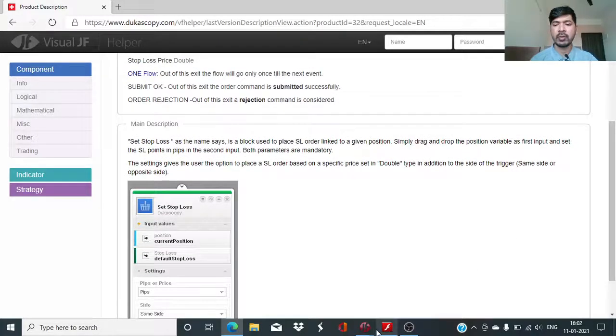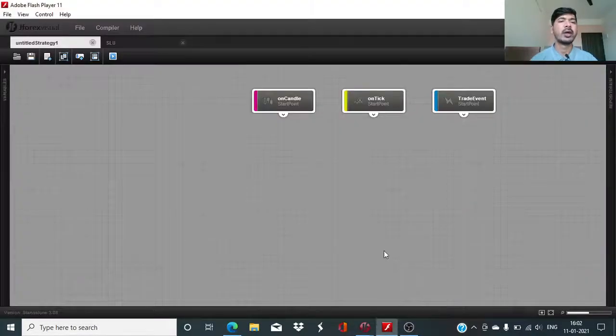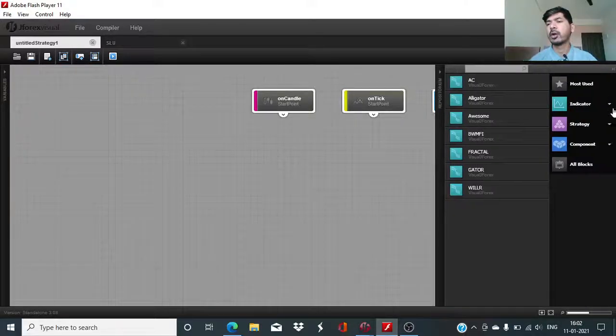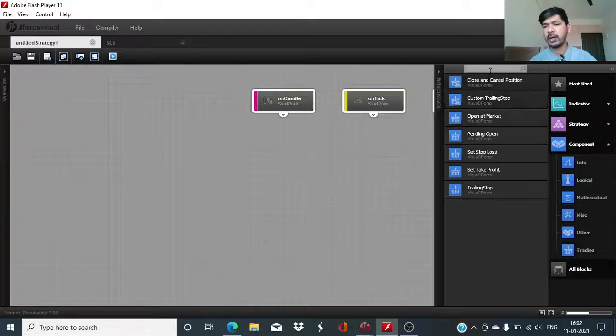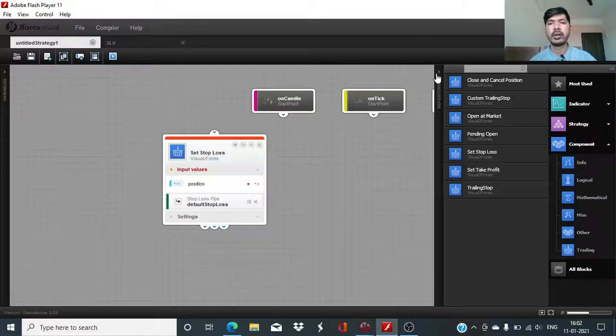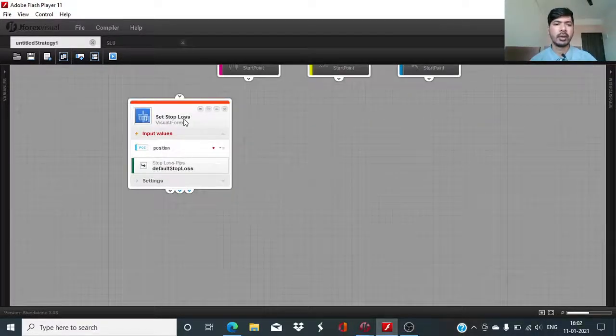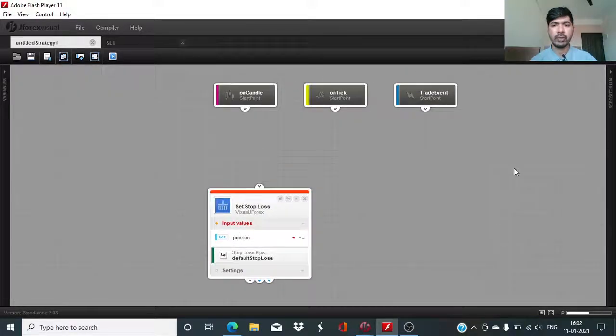Now let us head to the Visual JForex board where I will explain to you the use of this component along with some examples. You will find it listed amongst component blocks in the trading listing. Here it is, just below the pending open. To initialize the setup, we need the start point. Start point can be any of the three. To simplify, I will be using this on candle as our start point.